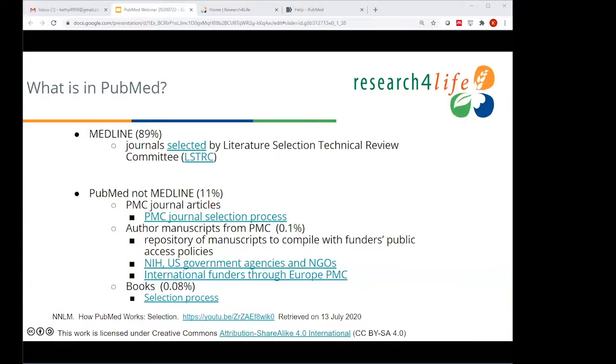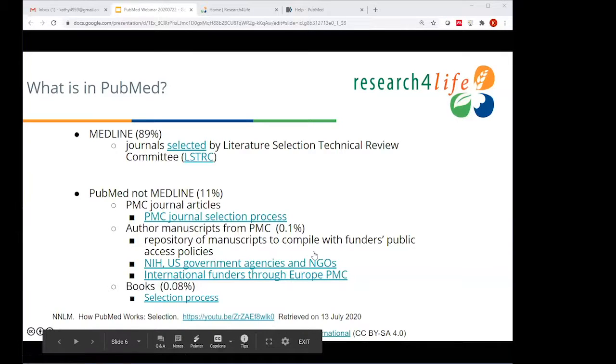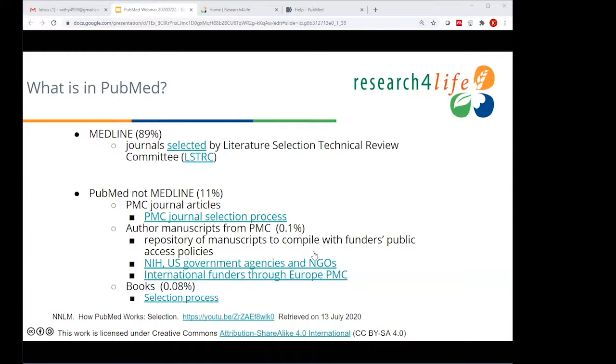session. Book citations in PubMed are relatively small. It's about 0.08%, about 24,000. Then you can see the selection process for books in the links here. So please follow the links in this slide to learn more about the selection process and other concepts which I just talked about.